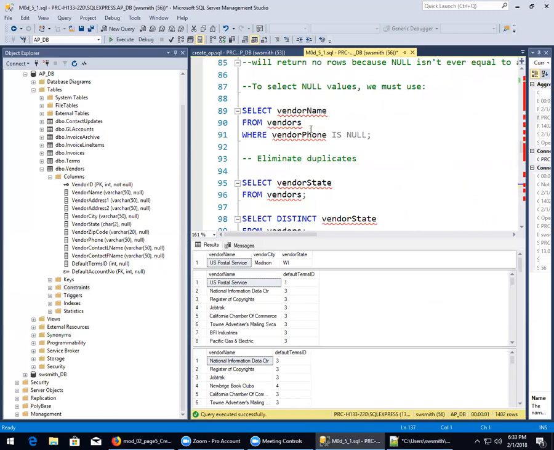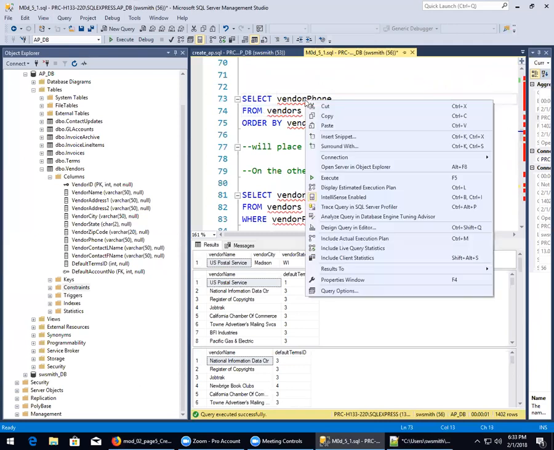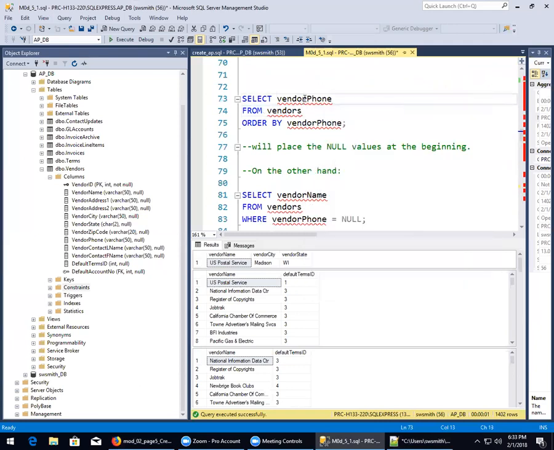Do not worry about these red squiggly lines. Don't worry about them. I'm not sure why I'm seeing them. They mean nothing. Invalid column name, vendor phone. It's not an invalid column name, and I don't know. There is a way to turn them off. I haven't put much effort into it, so I'm just going to let them stay there.